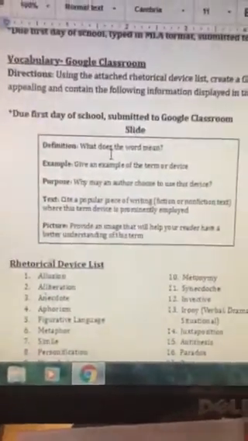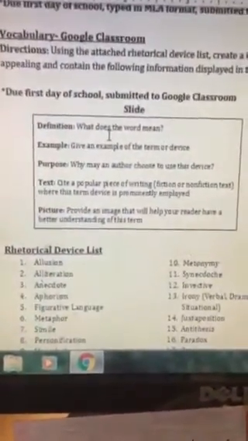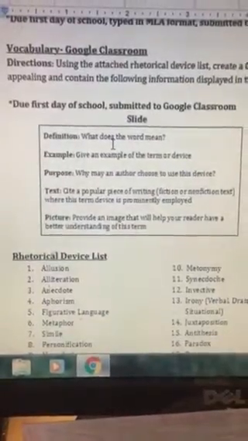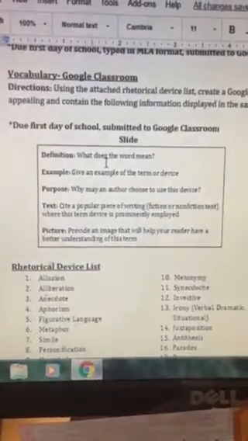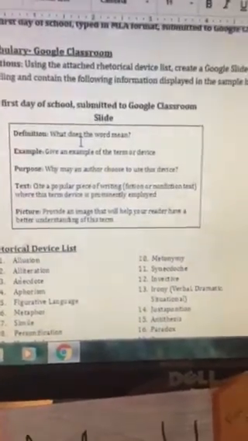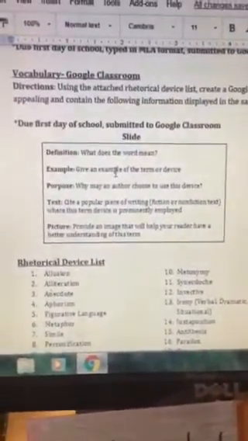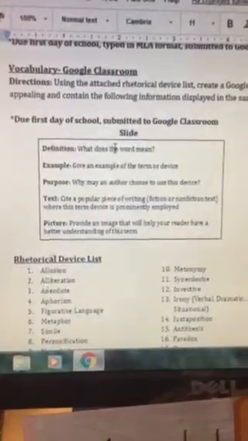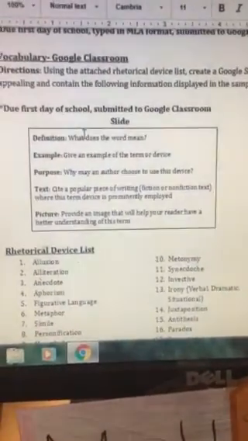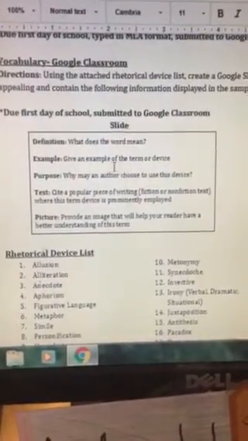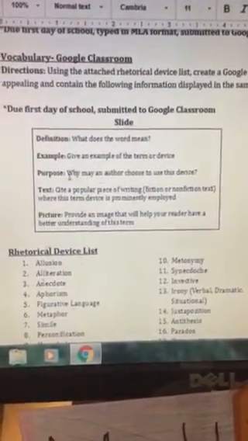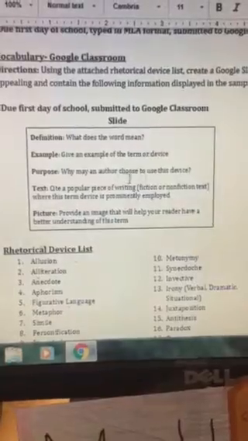The next assignment is the vocabulary assignment. So I changed it up. In the past, I used to do flashcards, but now I've changed it to Google Slides. There are 25 terms that you're going to have to look up that are relevant to this class. You'll create a Google slide for each of the terms. The slide will look like this. You'll define the term, give an example of the term, and explain to me why an author may use the term.